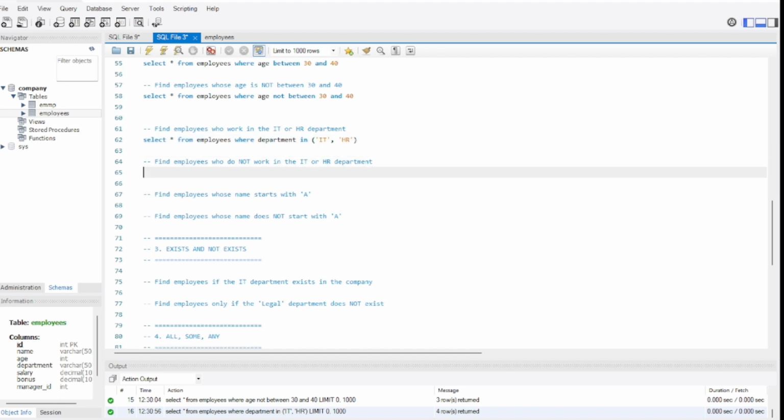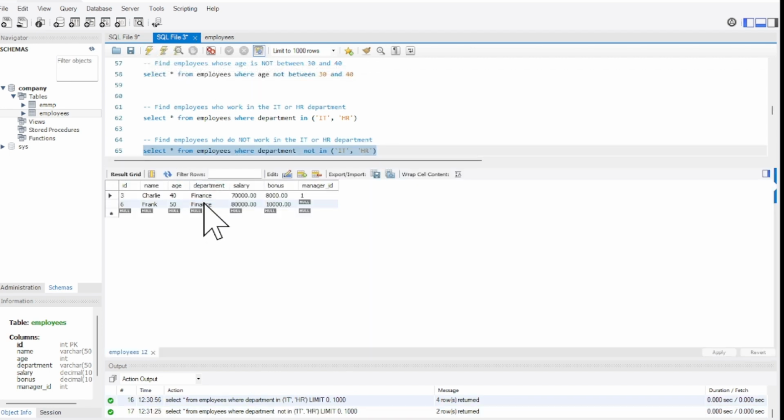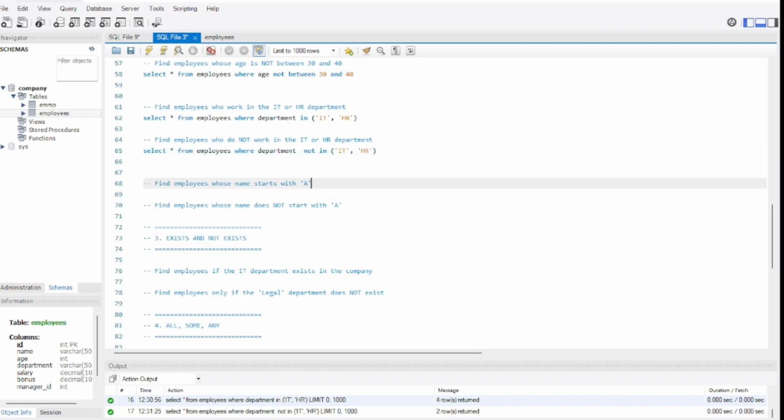Okay. Now find employees who do not work in the IT and HR departments. So same way, you just have to write not in. They work in the finance department. Okay. So you understand the in operator and the not in operator.